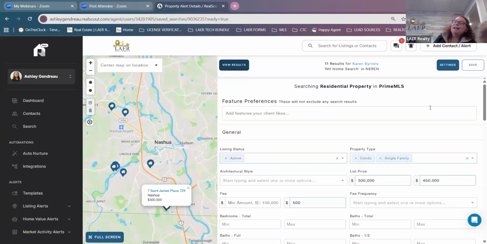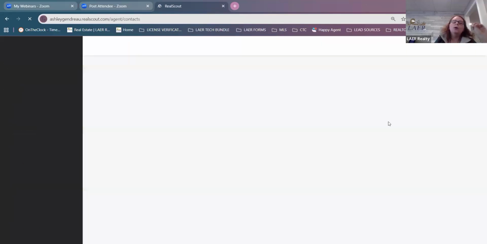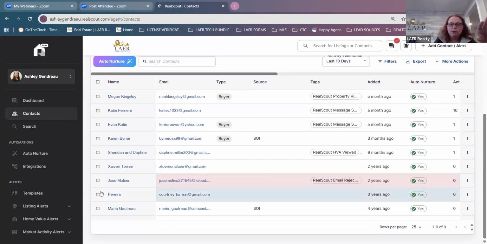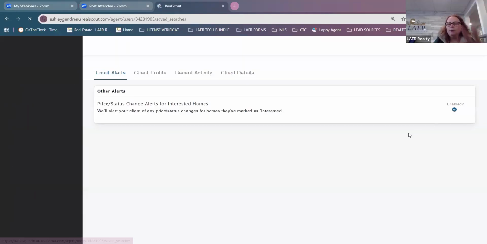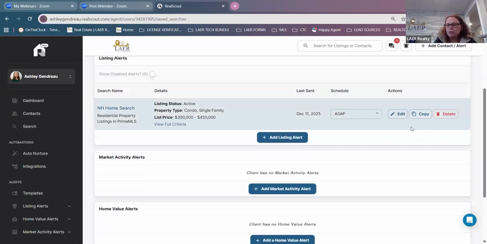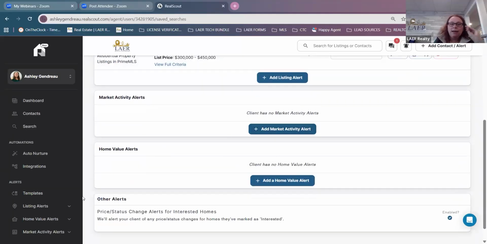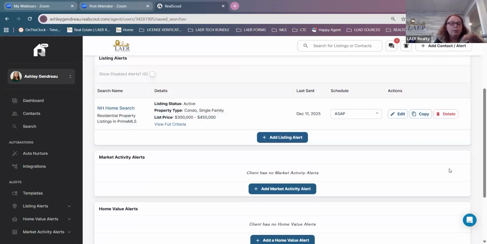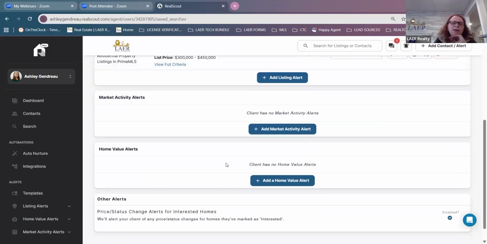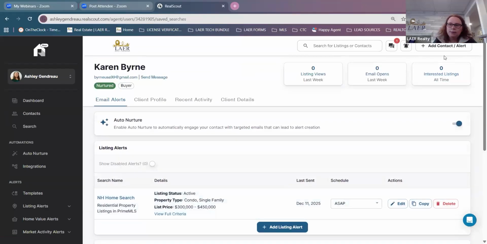So that is how you can update a search for a contact or a market alert or a home value alert. So you would just click on the client name and then you would click over here and go to the actions and then you can edit, you could delete. So if they didn't want to get listing alerts anymore, but they wanted to get market activity alerts or home value alerts, you could click delete. And then you could just simply click add market activity alert or add home value alert right from the screen. There is another way that you could do that, and I will get to that in a minute.